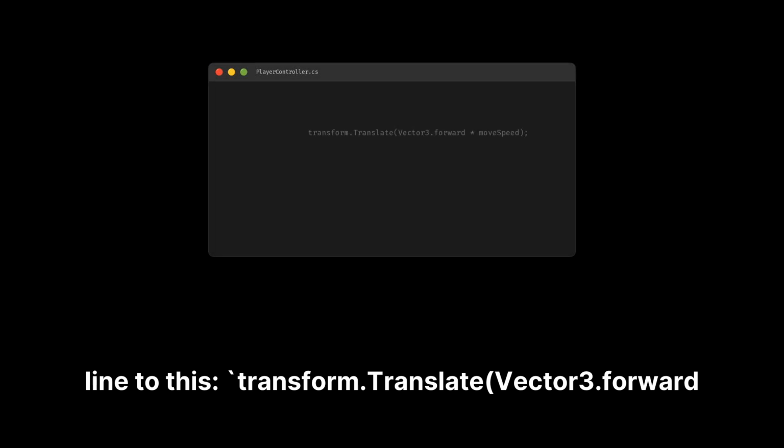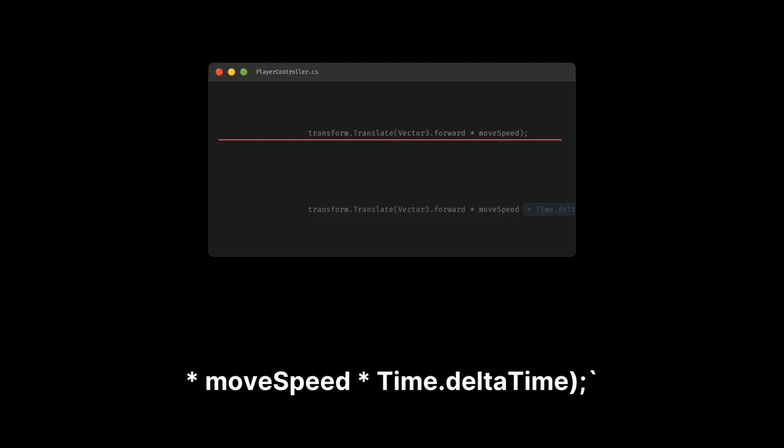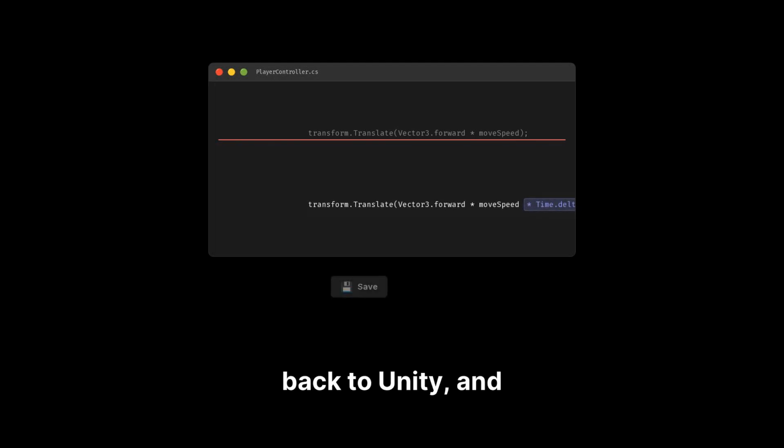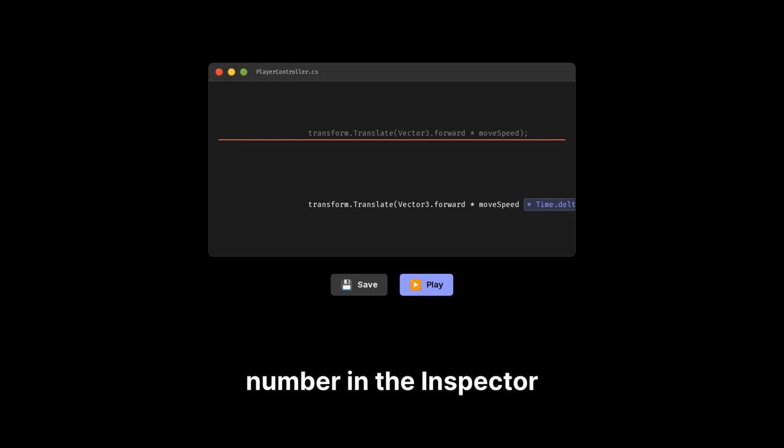Go back to your code and update the line to this: transform.Translate(Vector3.forward * moveSpeed * Time.deltaTime). Save the script, go back to Unity, and press play. Much better. The cube now glides forward at a nice, steady pace. And because our moveSpeed variable is public, you can actually change the number in the inspector while the game is running and watch the cube speed up or slow down in real time.